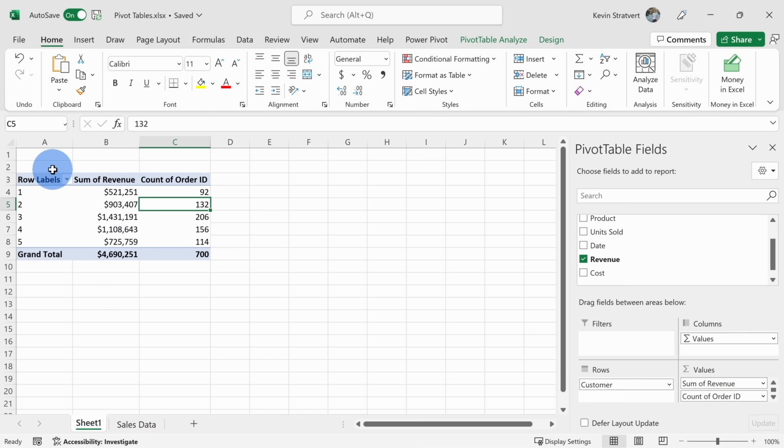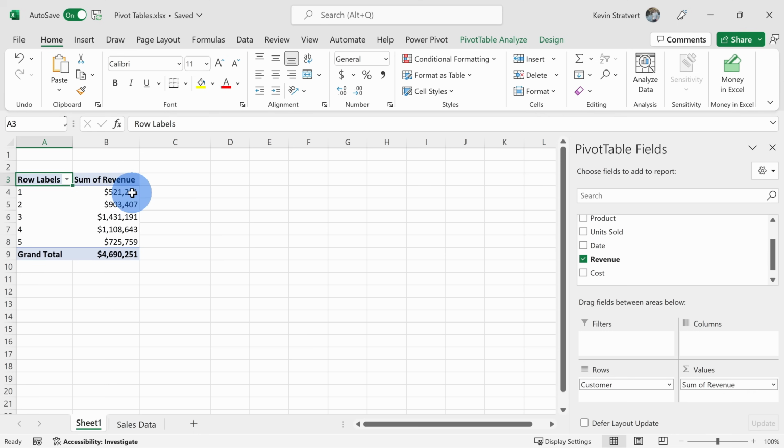Now that I have my pivot table in place, it's so easy to analyze your data and to look at different views of your data. Let's say maybe I no longer want to see the count of order IDs. Here, I simply click on that and I could drag it out, and that updates my pivot table. Now I just see the revenue.